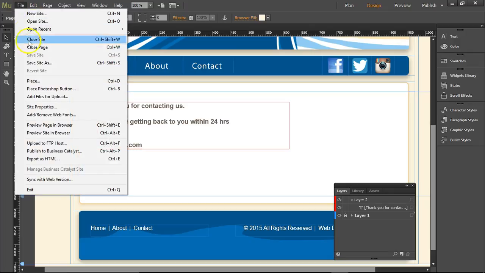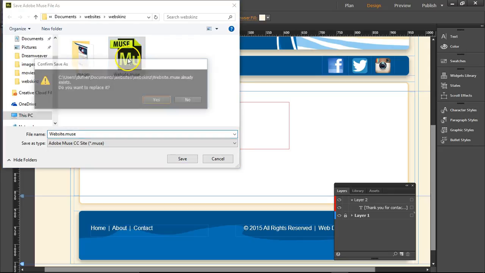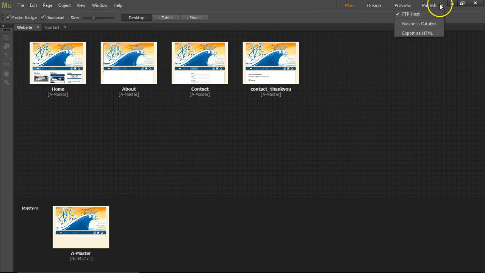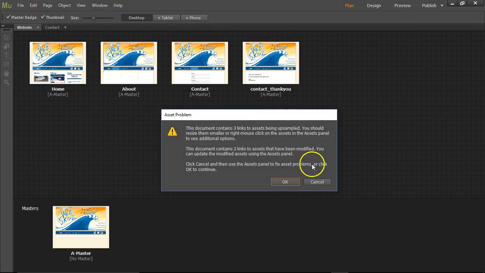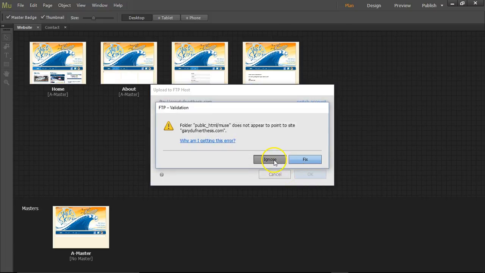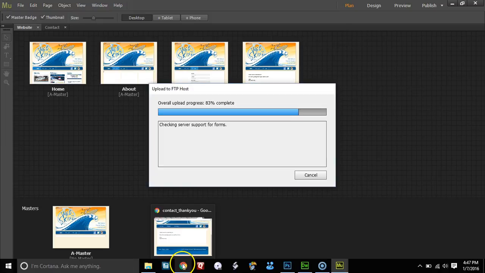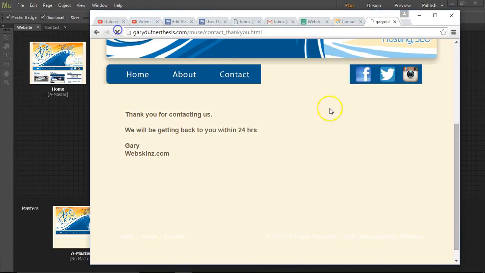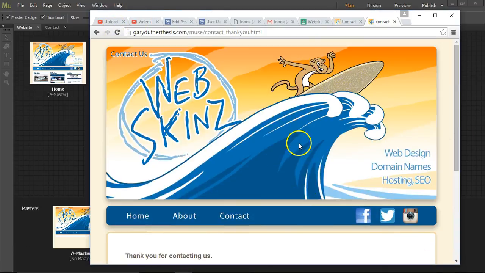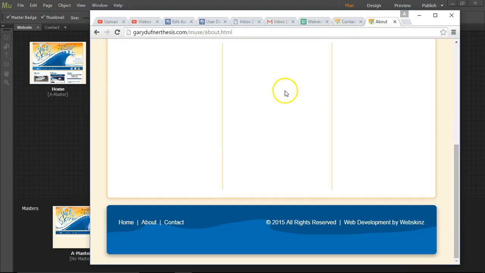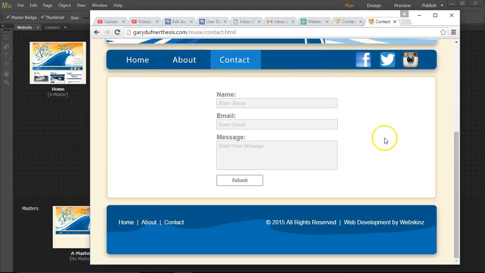And save it. File, Save Site As. We're going to save it in here. Yes, we're resaving over it. Okay, and then let's upload it again. You can do it this way. FTP host. Okay. Ignore. Let's do this. We know the email works, so I'm just going to refresh the page. And it works now. Yes. Excellent. All right, so our home page works. We got to make an about page. Our contact page works. Great.